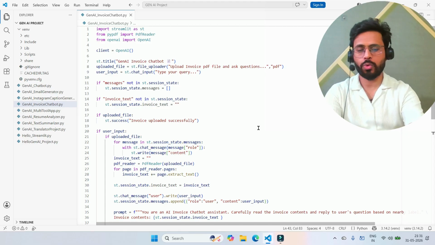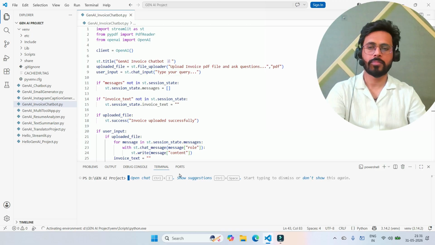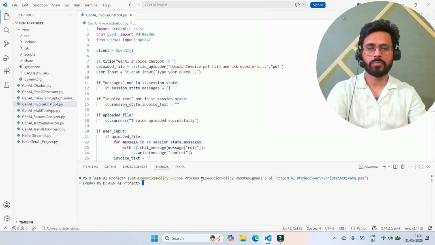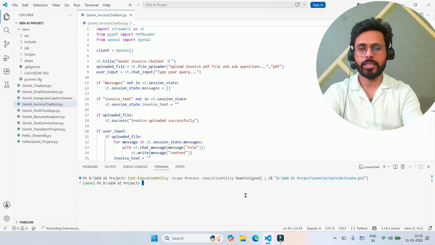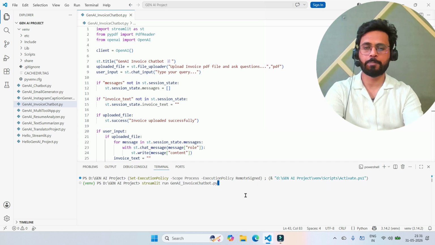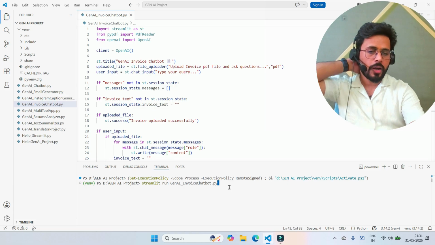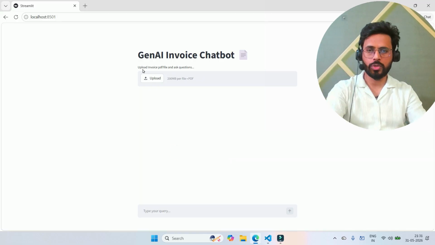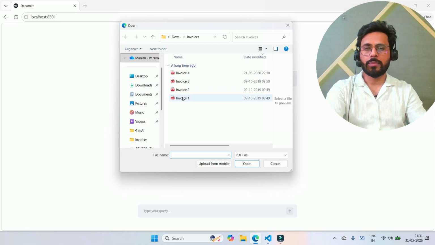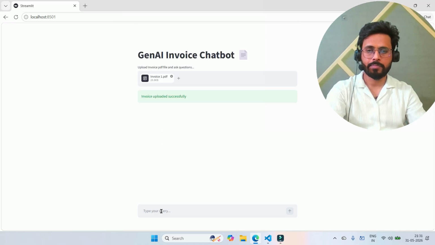Now I'll press Ctrl J, which will open this terminal. Now this is activated, the virtual environment. Here I'll type the Streamlit command to run that. So I'll use Streamlit run GenAI Invoice Chatbot.py. Now I'll hit enter. Got it. You see, same as the demo, we created that. I'll upload that invoice one.